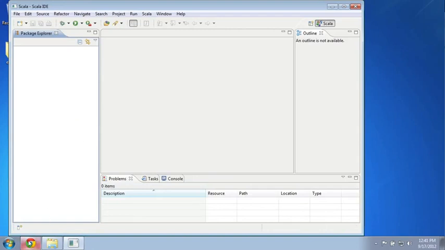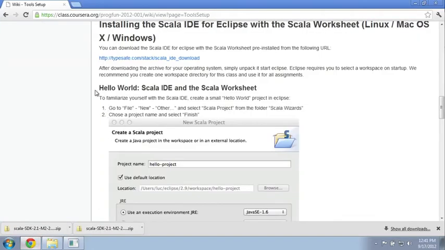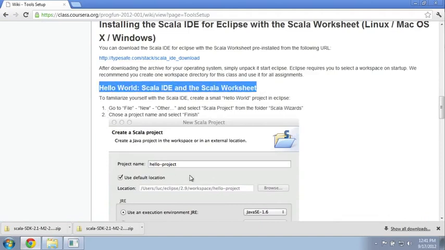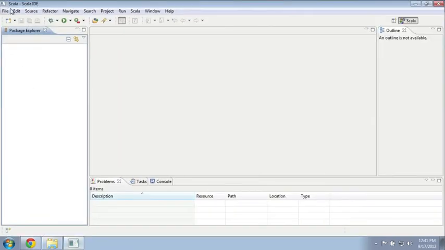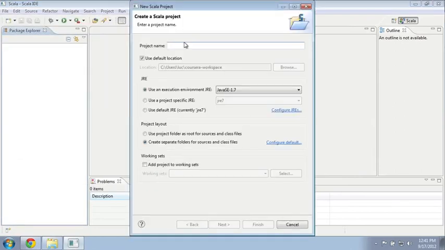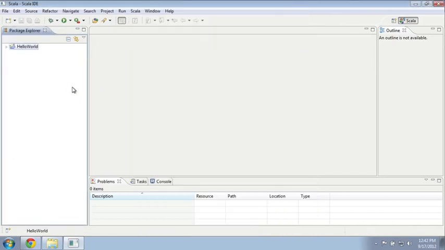In order to test whether everything has been set up correctly, we go back to the wiki page and we create a small Hello World project in Eclipse according to the steps described on this page. I will just do it in Eclipse right now. So I maximize the window, I select File, New, Scala Project, and I give it a name, Hello World. Okay. So in every Eclipse workspace, you can have multiple projects.